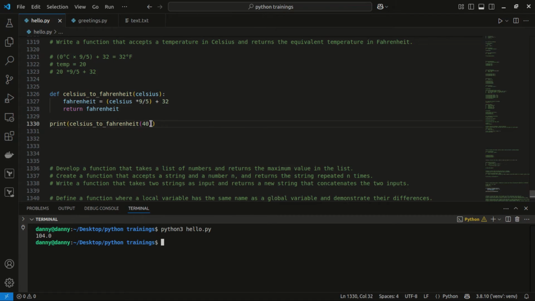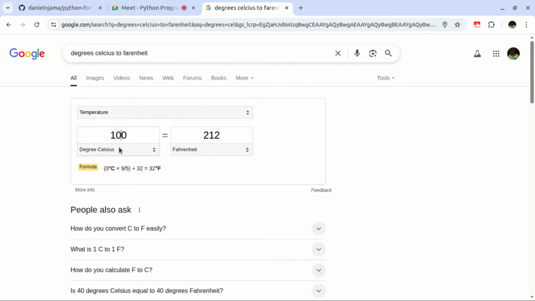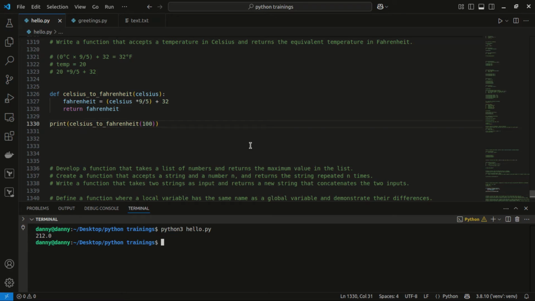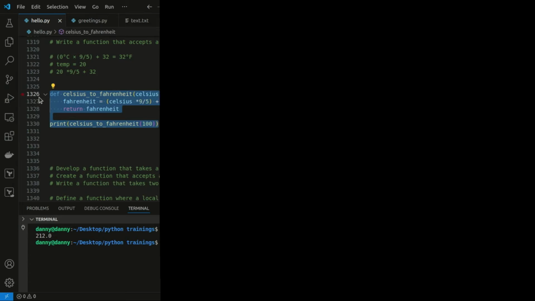How about 100? Let's see, 212 degrees Fahrenheit. Let's try here: 100, we see 212. So besides being knowledgeable of how to go about creating a function, you also need to at least have this formula. That is again what was expected of us in that problem.